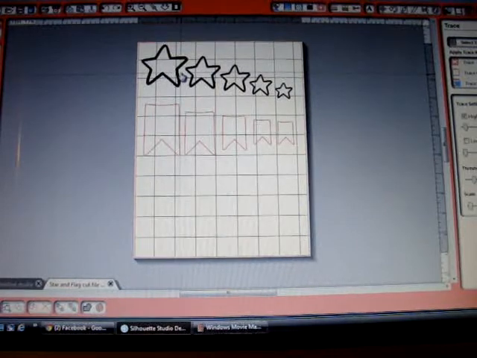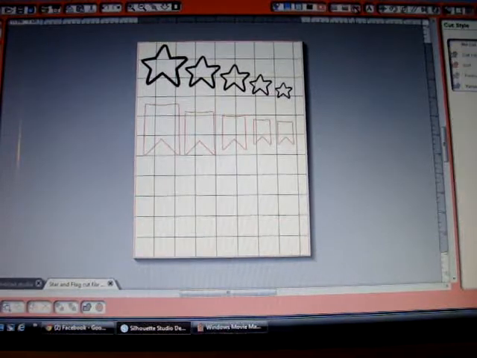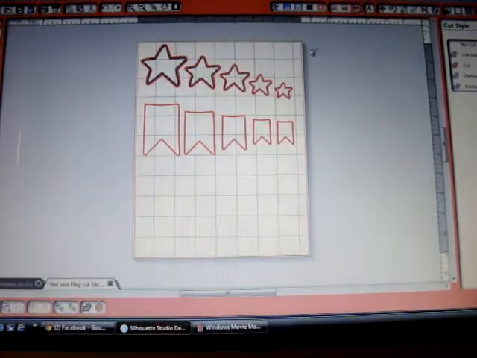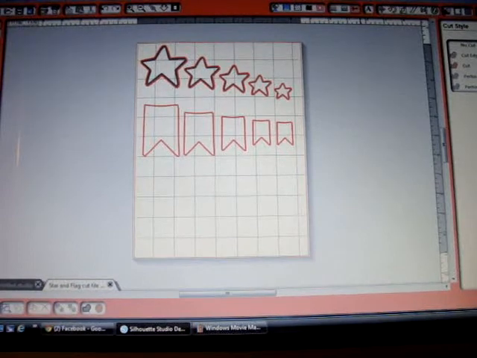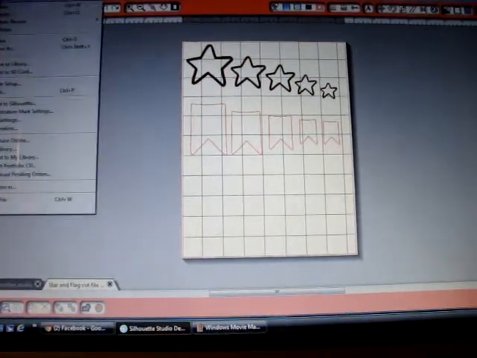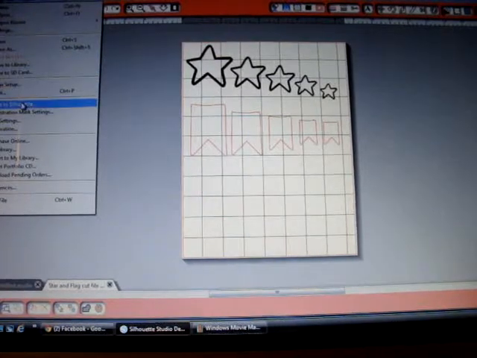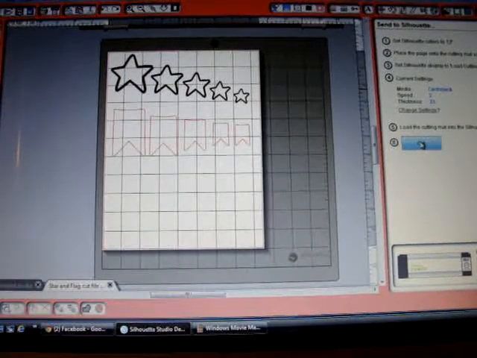But for today, just for purposes of keeping this video short, I'm just going to show you that these are cut files. So when I go up to the scissors icon up here and I click, it shows you that anything that's outlined in red here will be cutting. That's a cut line. So I'm going to get rid of this. I'm on an 8.5 by 11 sheet of paper. I'm going to go file, send to Silhouette. It's going to show me my grid on my Silhouette, and then all I have to do is click cut, and it's going to cut that out for me.